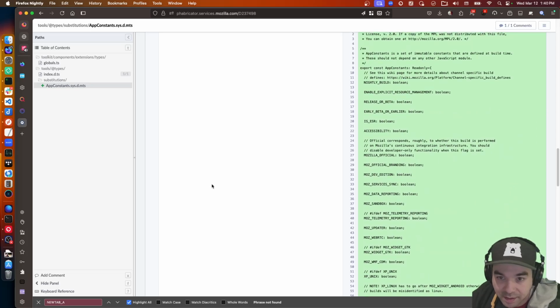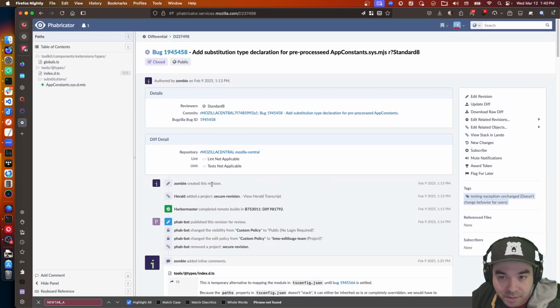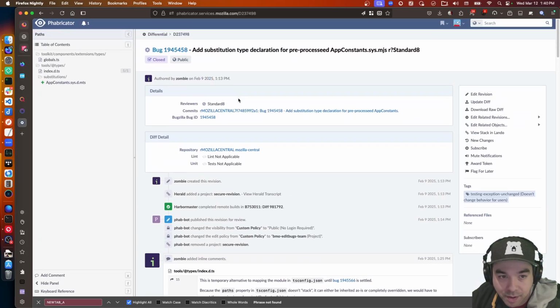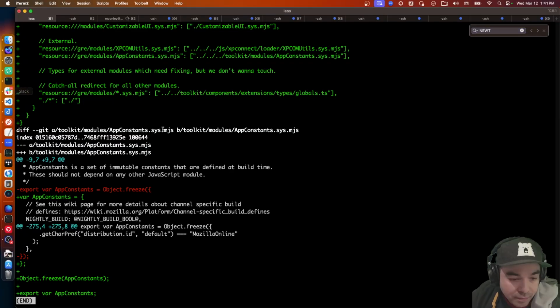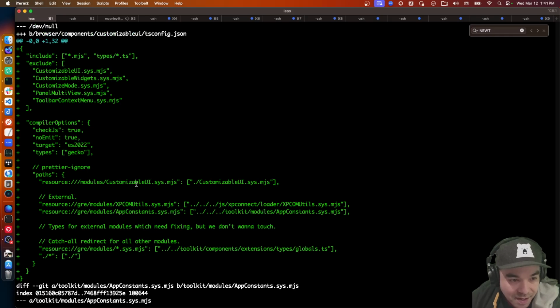This is a little out of date, I think, because I remember adding an app February 9th. That's why. I went with handcrafted to capture more specific type information than a tool could. Alright. Well, I think we can undo this part then, and we can see if any of this stuff works.